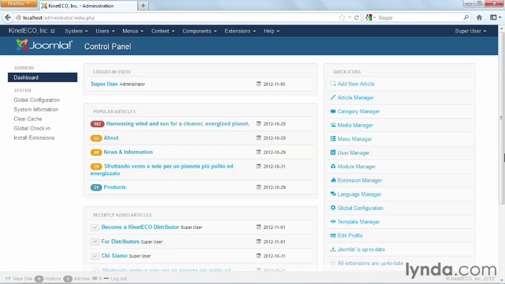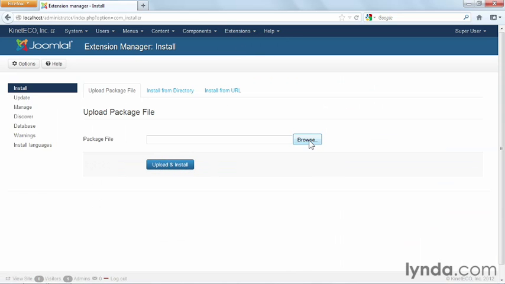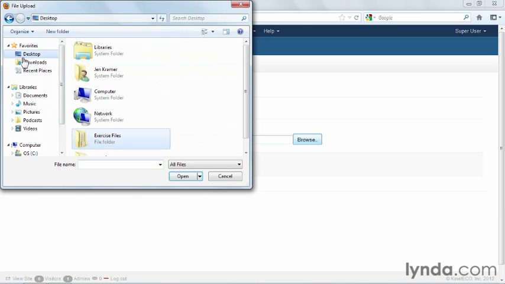So now finally we have the moment we've all been waiting for. We've spent the last couple of chapters building out our template in terms of the files and the folders, and now we're ready to upload this and put this into Joomla. So to upload and install our template, all we need to do is go to Extensions, Extension Manager, and I'm going to browse for my desktop.